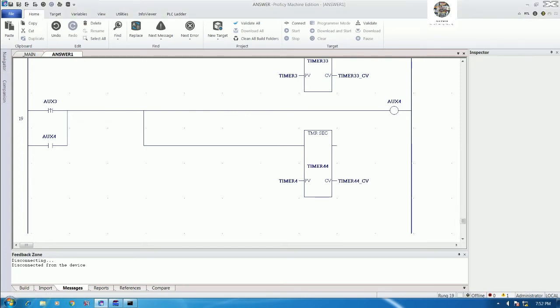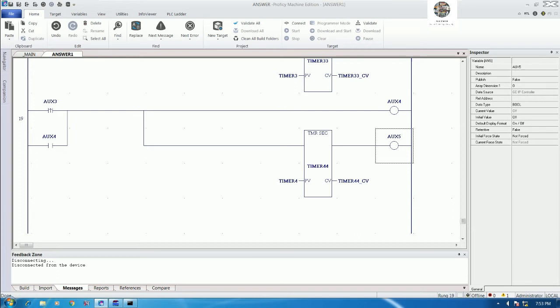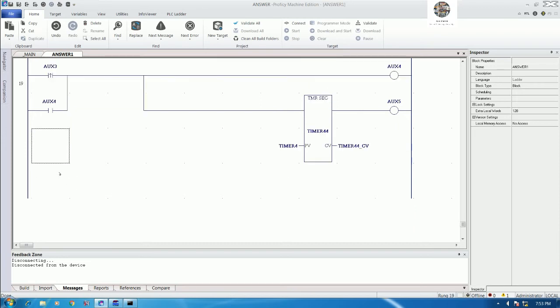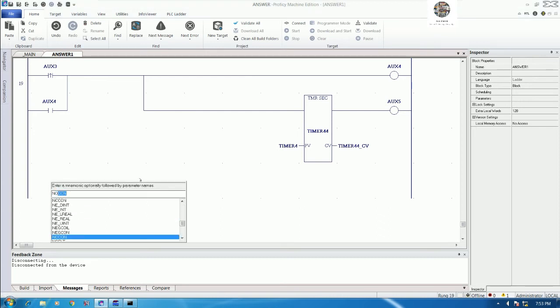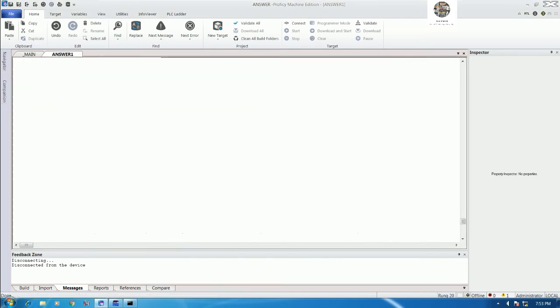And I will use one more coil, for example auxiliary 5. AUH5, right? And after AUH5 turns on, so NO, I will use NO contact also. AUH5, it means that auxiliary 5 is turned on.